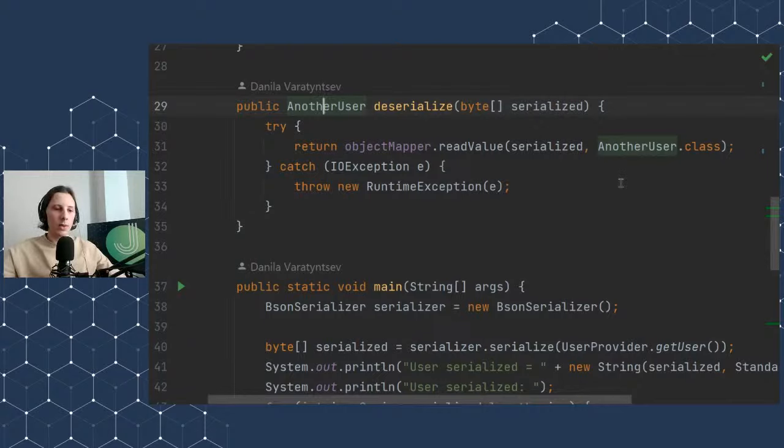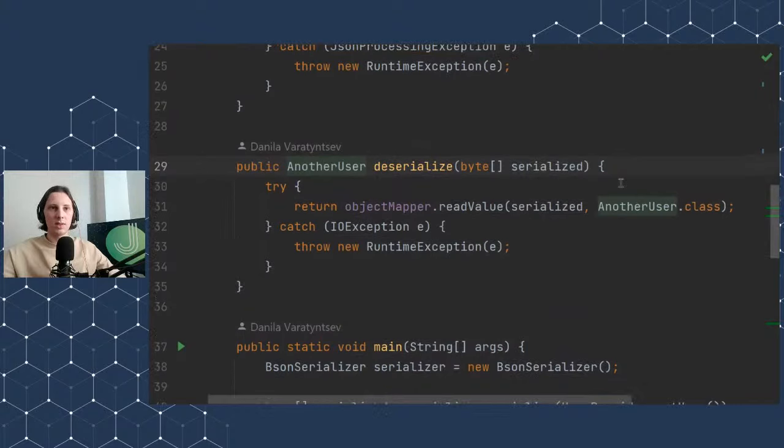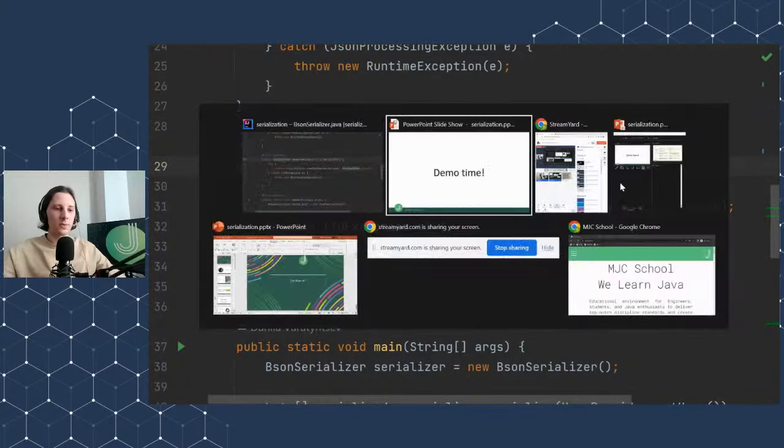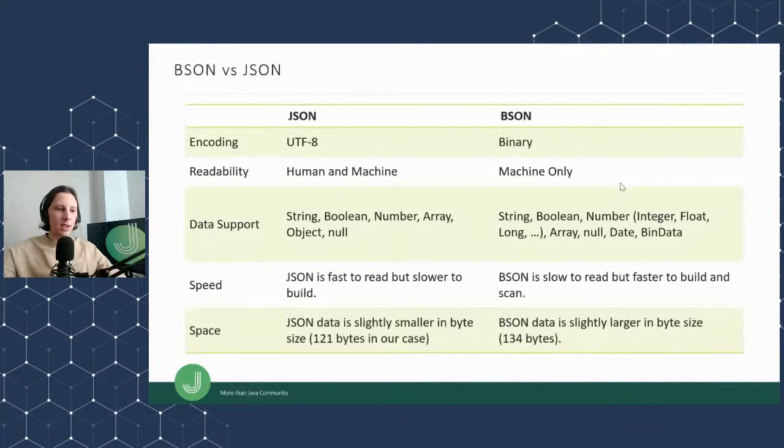Usually when you work with MongoDB database, you don't have to serialize objects by hand. It's done automatically by the MongoDB driver. But if you need it for some other use cases, you can use Object Mapper with a BSON factory. Okay, let's compare BSON and JSON.